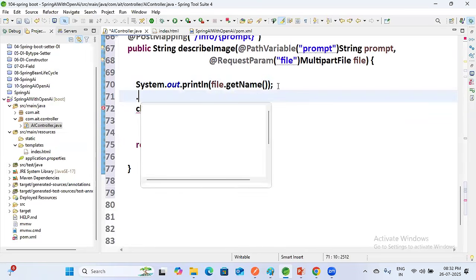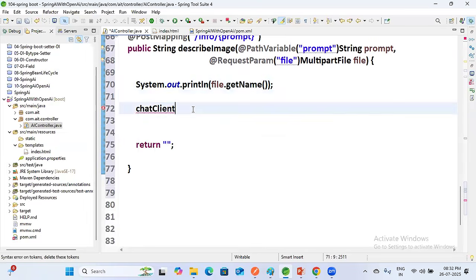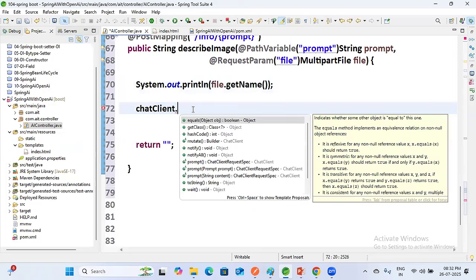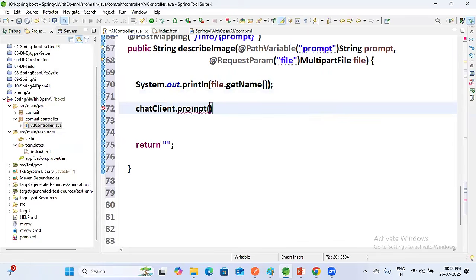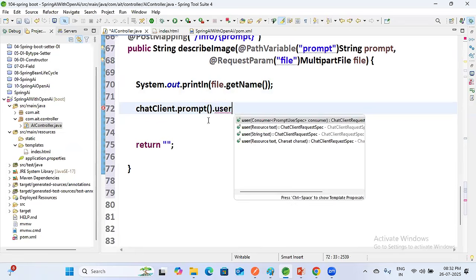Chat client. Sorry. Chat client dot prompt dot call. Okay, not call. We need to provide that image, right? Chat client dot prompt, then user.